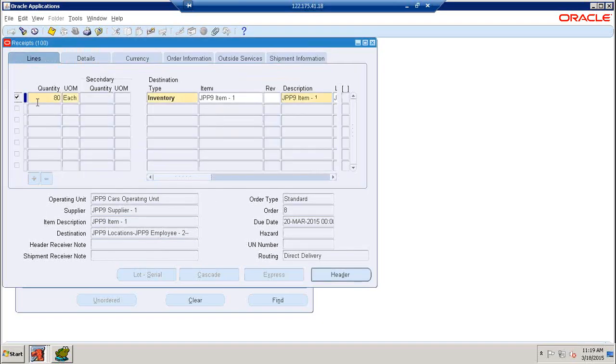Check this checkbox. And the direct destination is inventory. Suppose because routing is direct delivery, it means we just receive the items. We have three routings: direct delivery, standard, and receipt routing. If it is direct delivery, this information is reflected directly into all the receiving tables. If you go for standard, first we receive the items, at which time it shows as receiving. After that we move the items into inventory, at which time the destination type shows as inventory.